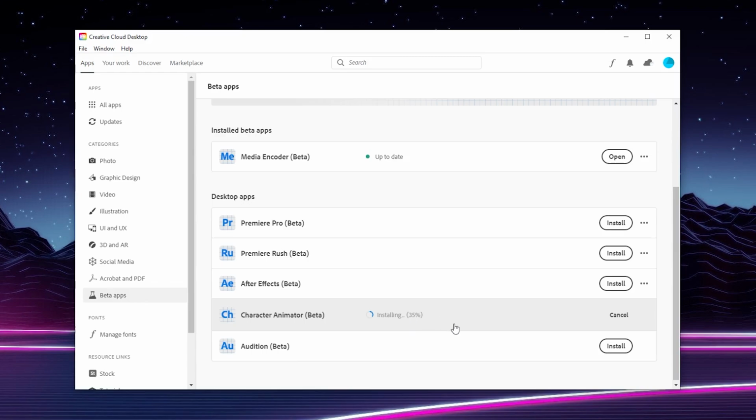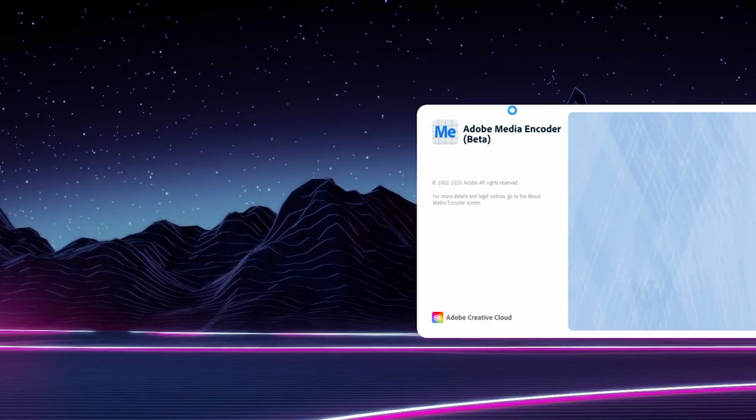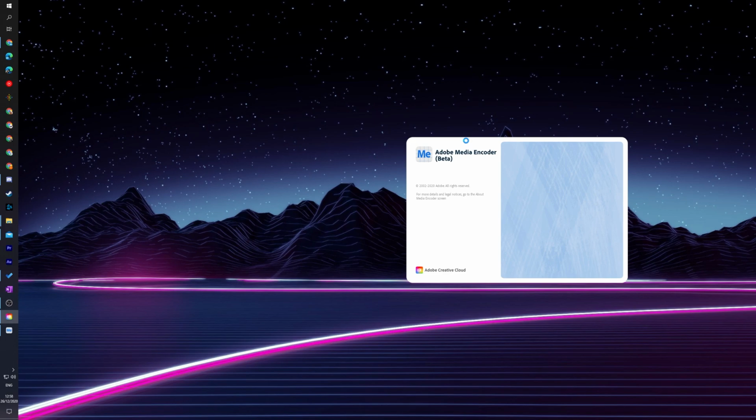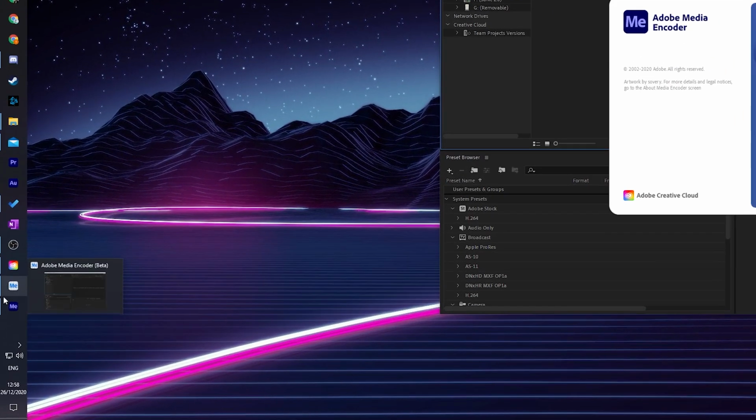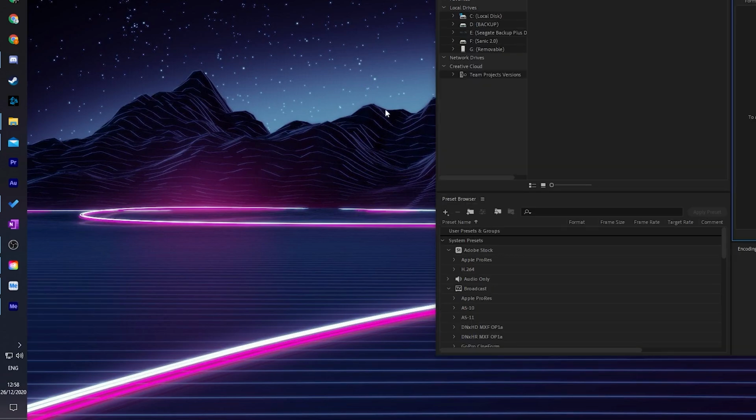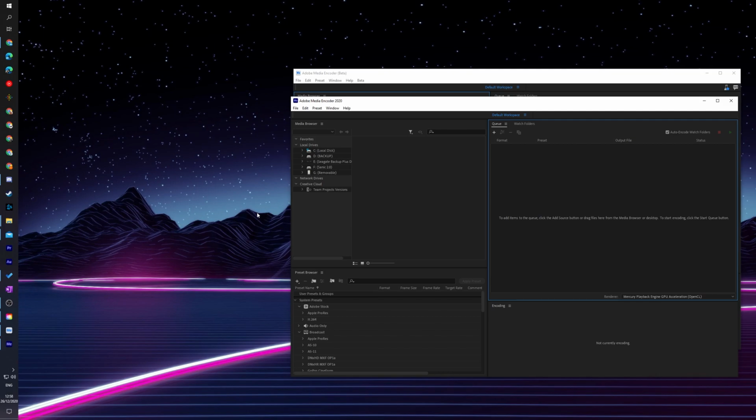Now, while this is installing, I can also show you how to open currently installed beta apps. So as you can see, I currently have Media Encoder beta right here. To open this up, what we can simply do is click open right here and the app will start to open up. Now you will be able to open both the original app and the beta app at the same time. So you can see down here in my taskbar, these actually show up as two different apps. So you may have to experiment here, for example, with the Media Encoder to get the files across. You may need to play around with it a little bit to make sure it goes to the right version of the app and not the other version.